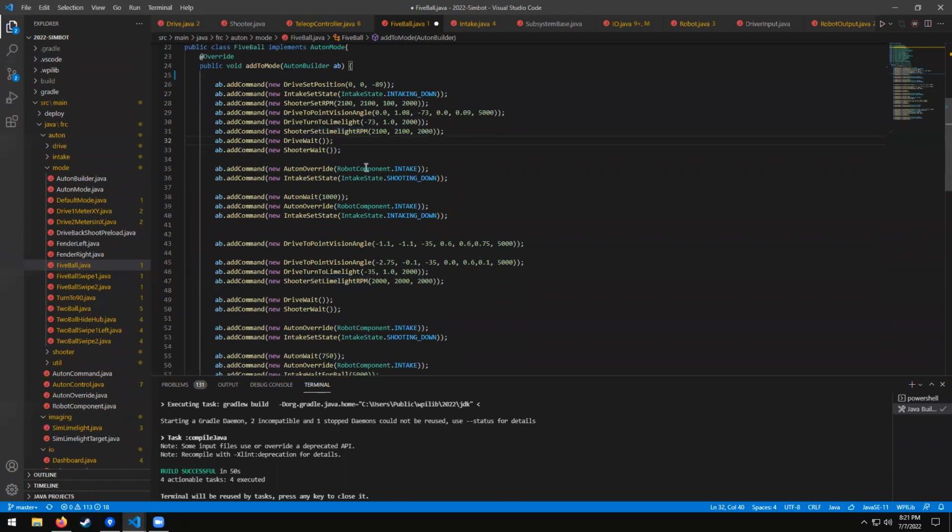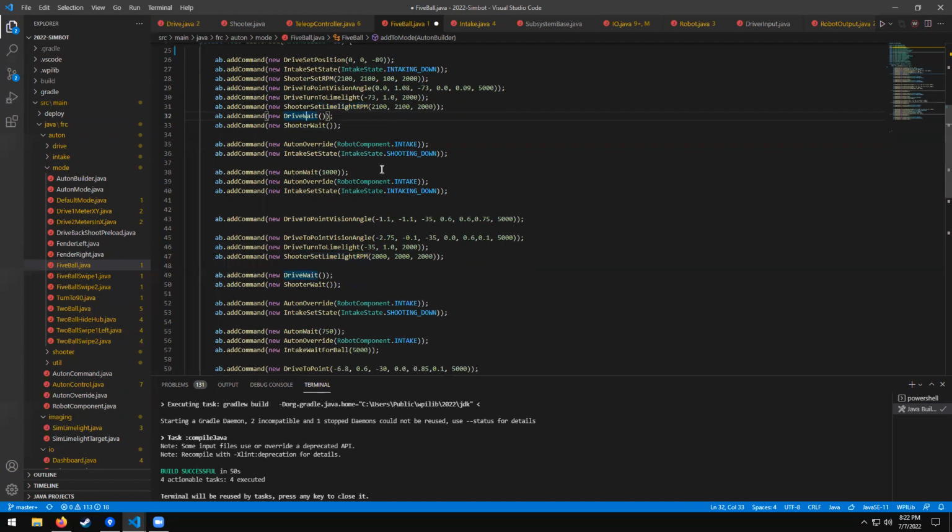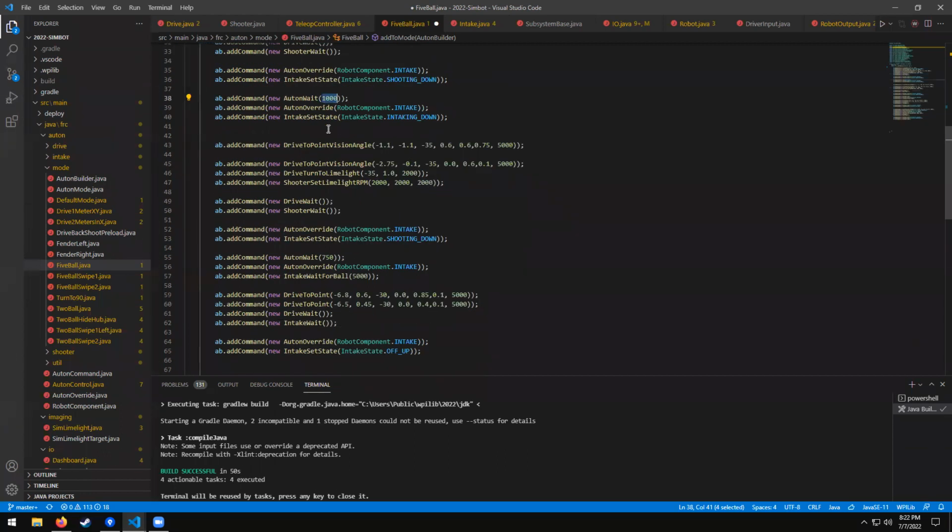And then what we do here is we make it so the intake, instead of intaking, we're going to override that, and now we're going to tell it to be shooting. So once we've driven to the right position and the shooter is ready, now we're going to shoot the balls. And then we're just going to shoot for 1 second. And then we're going to go back to intaking because now we've got to pick up more balls.